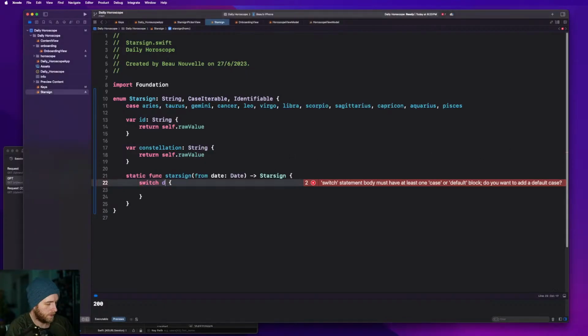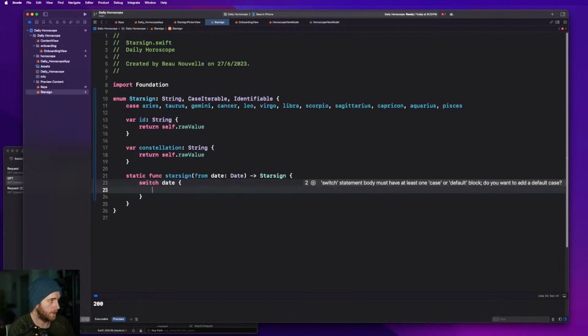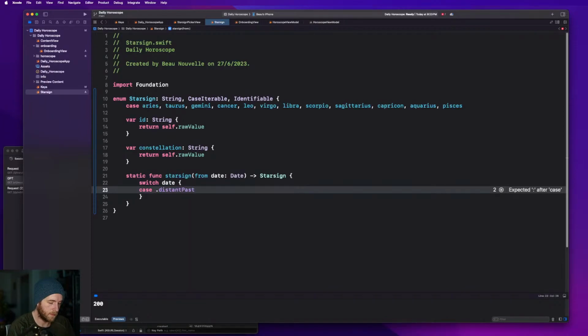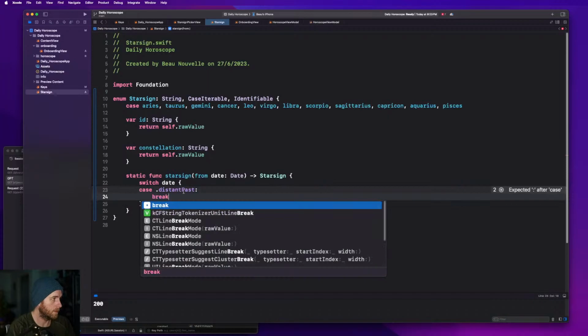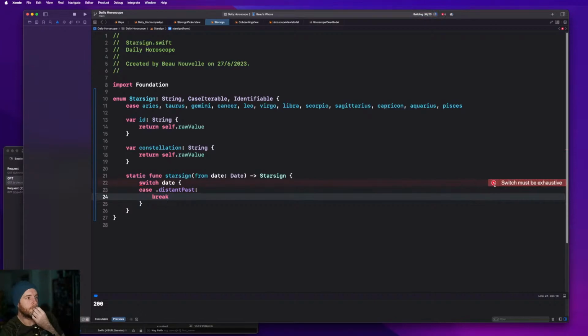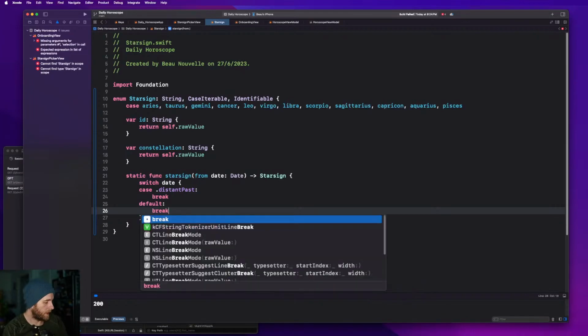So if we switch on date, I wonder if we get some autocompletion here. Switch date. This probably won't work, but let's say we go case. Distant future, distant past. Oh, maybe. What do we get here? Switch must be exhaustive. So if we add everything, we got a default. You know what? This might actually work.